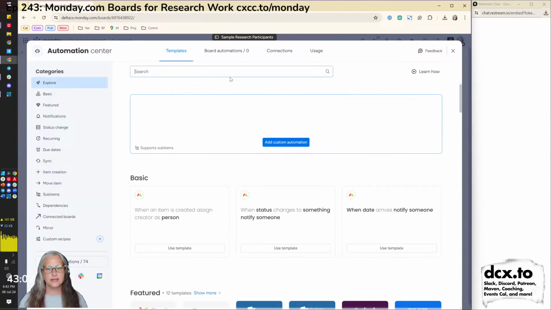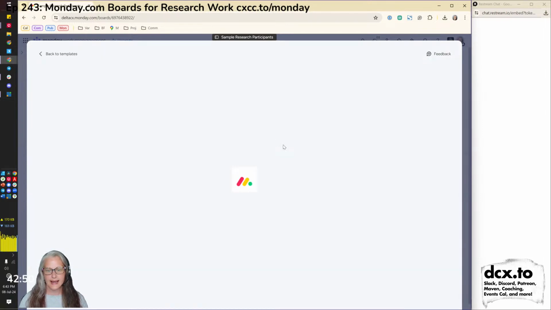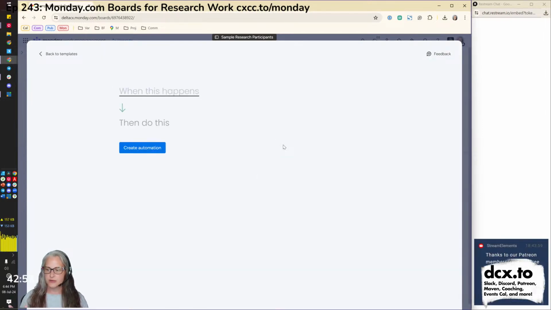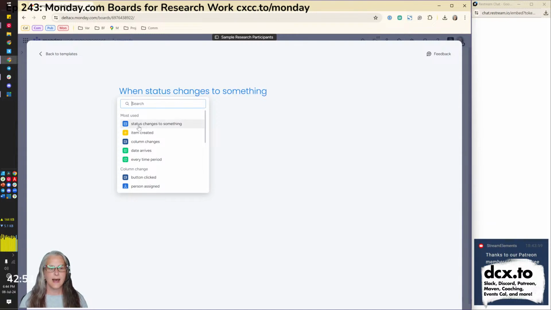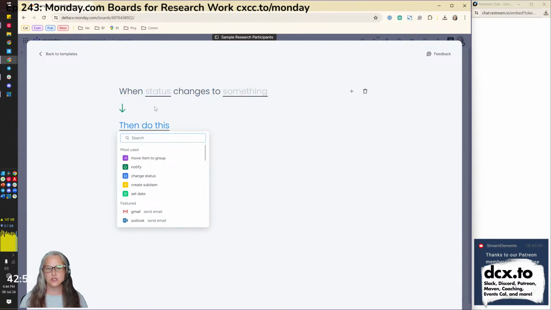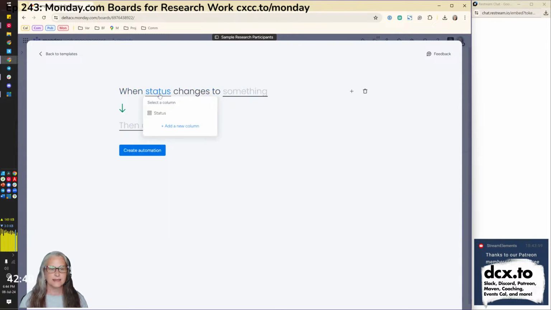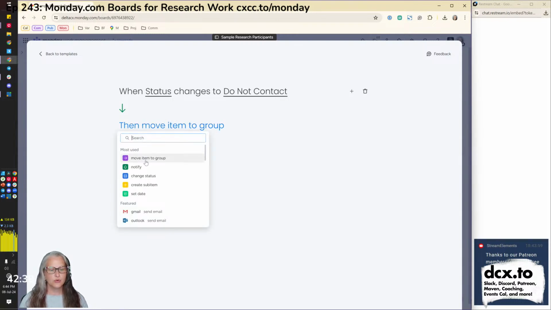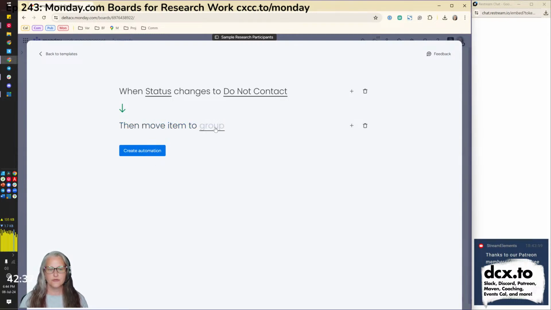So let me show you an example of, I'm just going to say add a custom automation. So I'll just build this from scratch. Yes, thanks to the Patreon members. So when this happens, when a status changes to something, which status? Okay, it's our status column. What should it change to? If it changes to do not contact, what should we do? Let's move an item to a different group. Do not contact. Create automation.